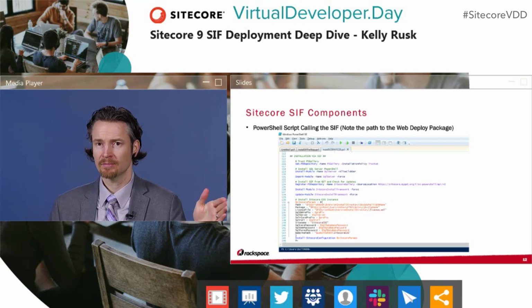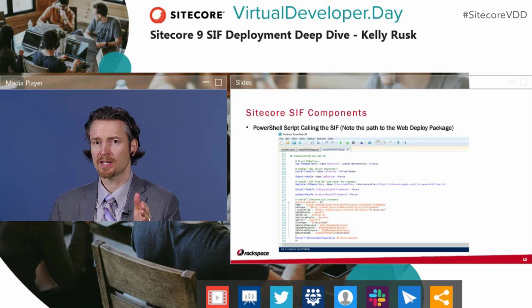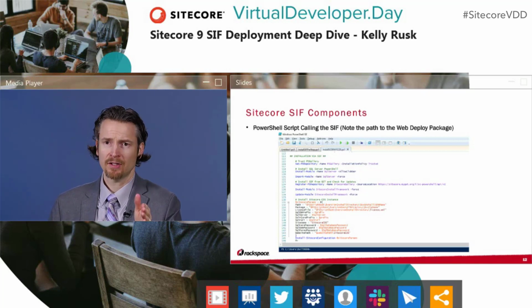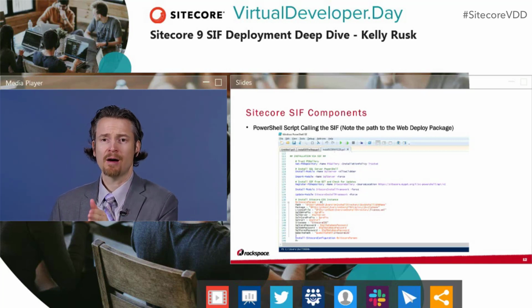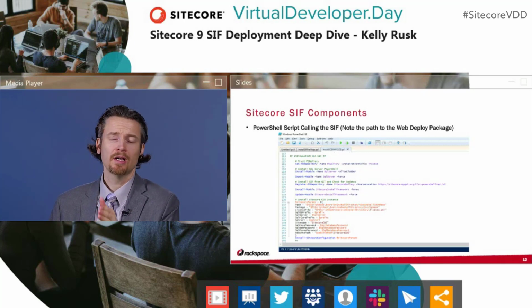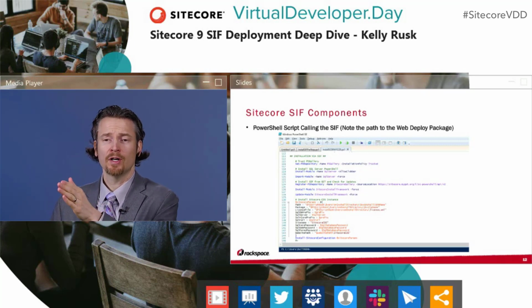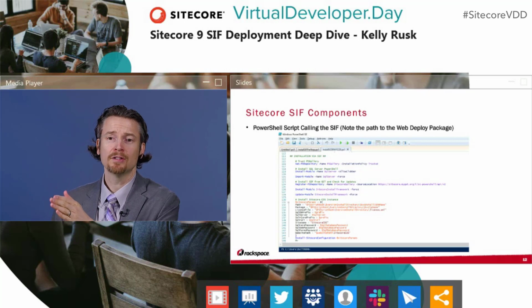The PowerShell script that you have is going to pass variables to the JSON file. The JSON file is going to interoperate with the PowerShell modules, and your PowerShell modules are going to leverage and use web deploy.